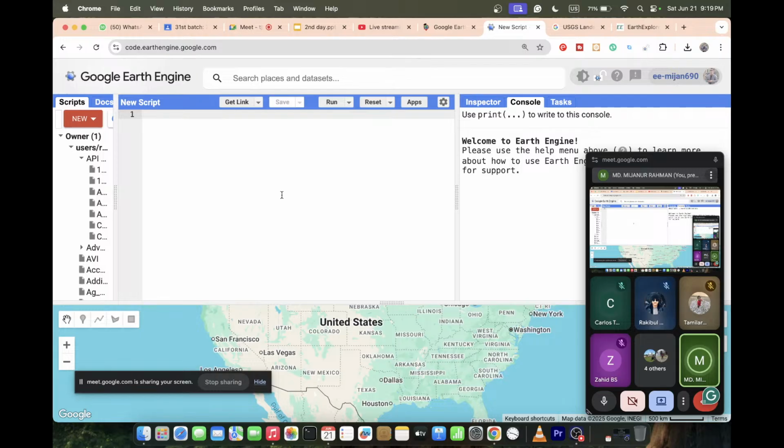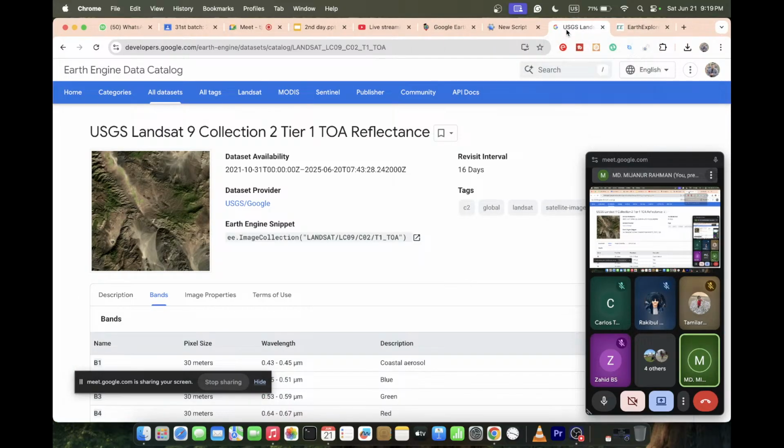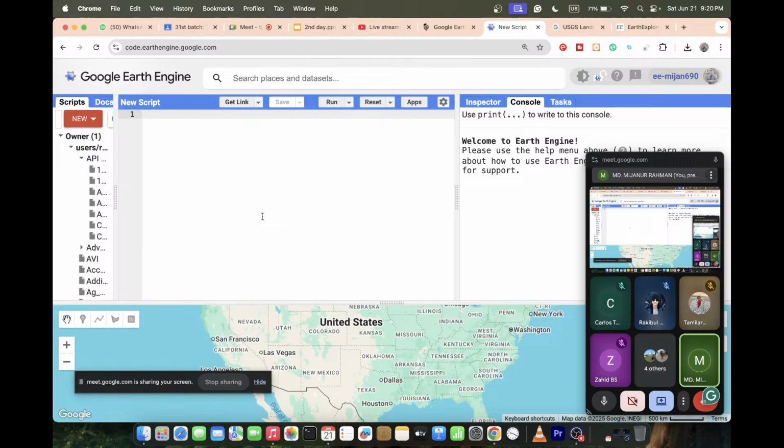So how can I import it? It's very easy. You simply copy this snippet ID. For every image collection we find this type of unique ID, and for every dataset we find this type of Earth Engine snippet. Basically this snippet stores the full dataset. I copy it and then paste it in our code editor.